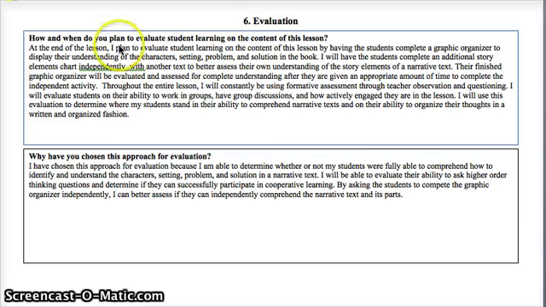Okay. We're going to look at her evaluation section now. Although yours is not due at this time, I want to help you see the connection between the objective, the activities, and the evaluation in the lesson. So we're just going to take a look at this really quickly. Okay, how and when do you plan to evaluate student learning on the content of this lesson?